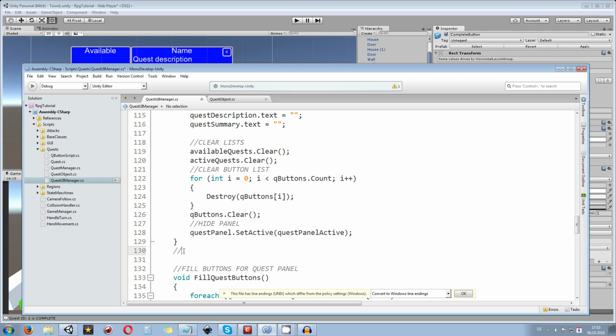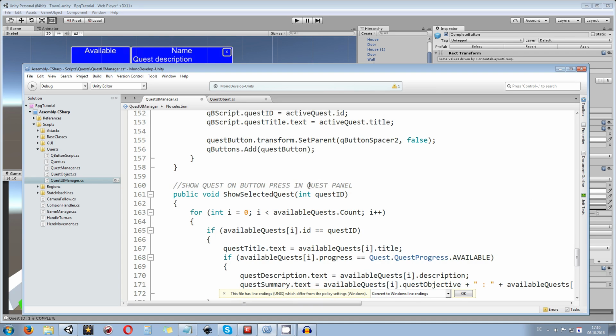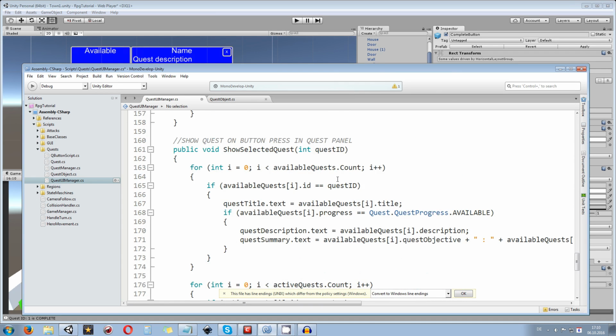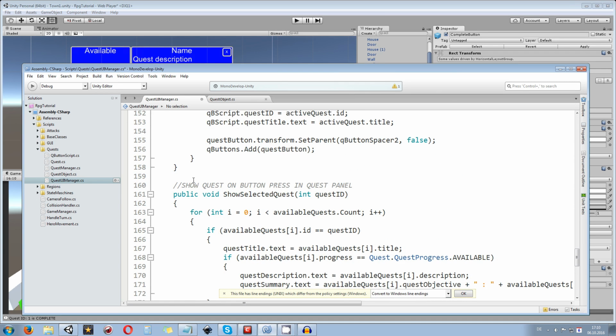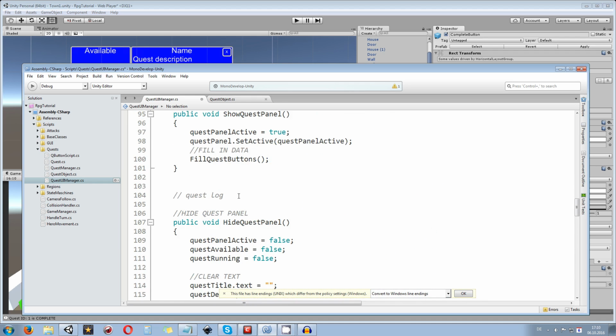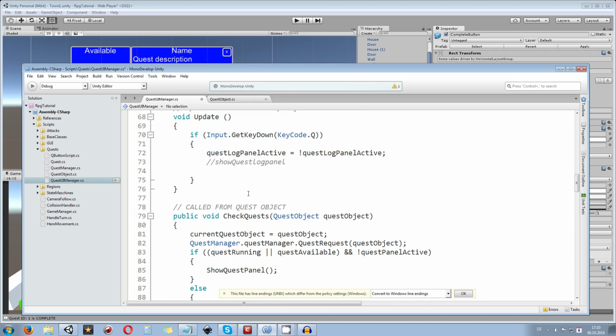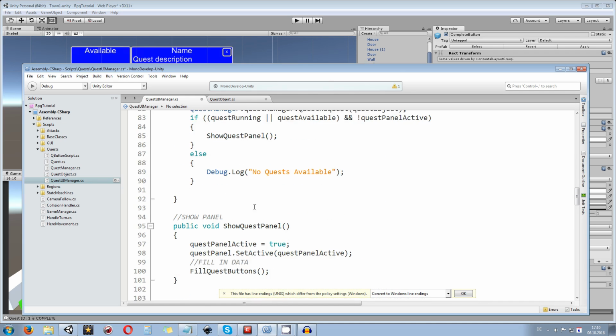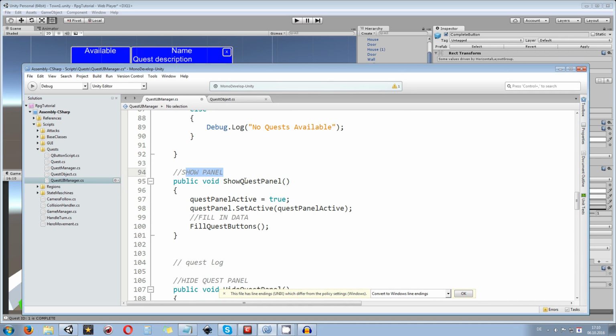Let's show this first. Let's go down here. Show quest on button press in the panel. Yeah, I try to organize that a bit. So we have a show panel in here. So yeah, let's do show panel directly in here. Public void show quest log panel.